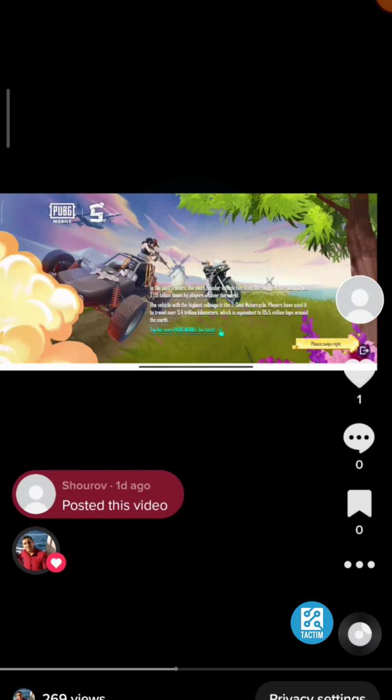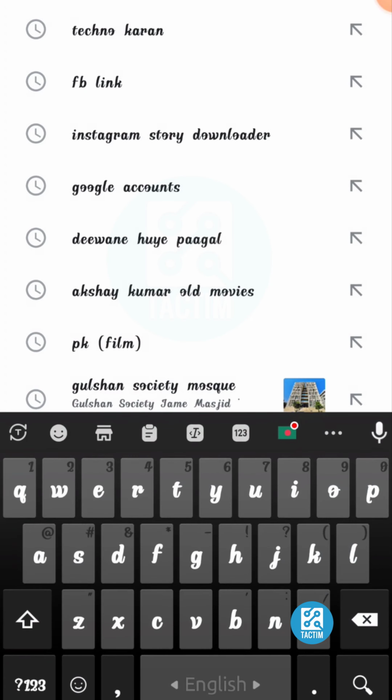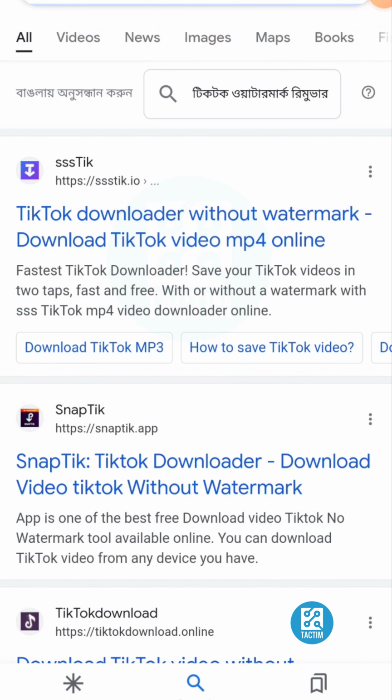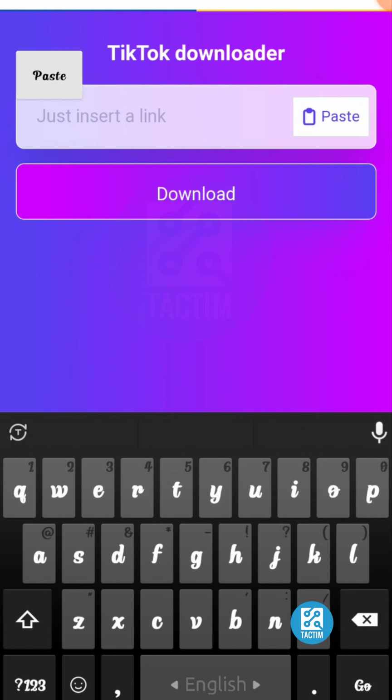So after the link is copied, now just go to Google. Here you need to search for TikTok watermark remover. After searching for it, now just go to any website. I'm going to the first one. Here you can see a search bar. Just paste your link here. Now click on download.